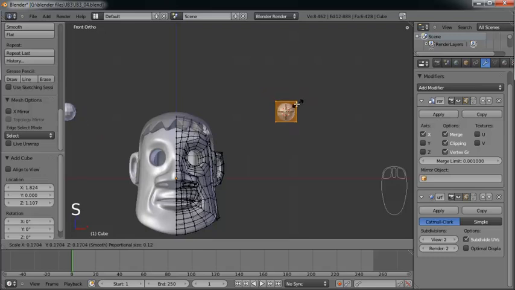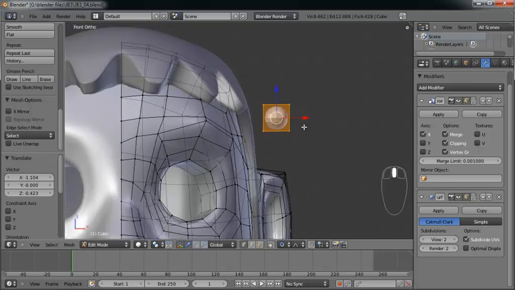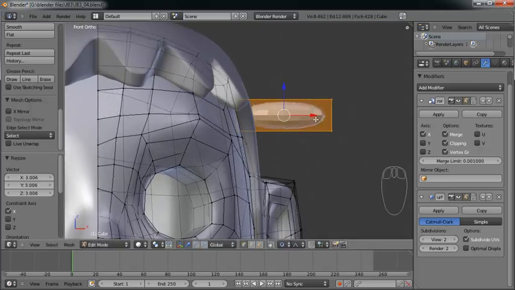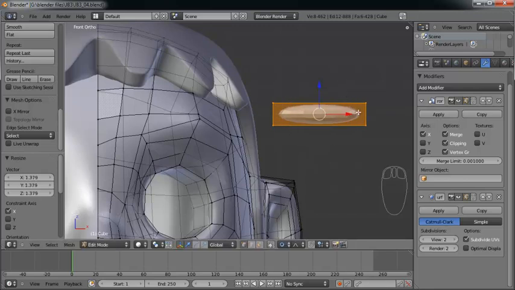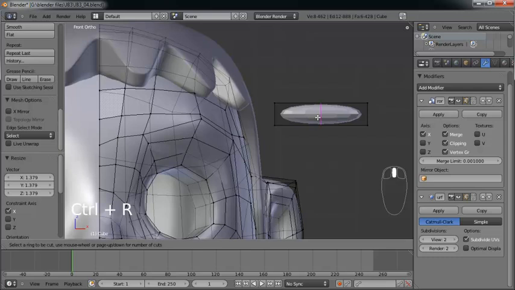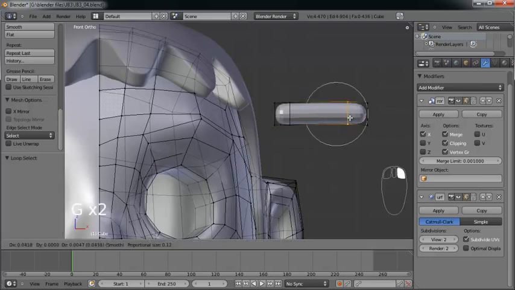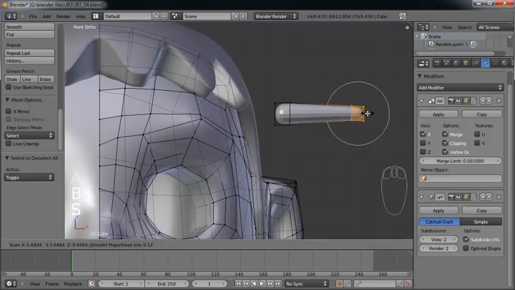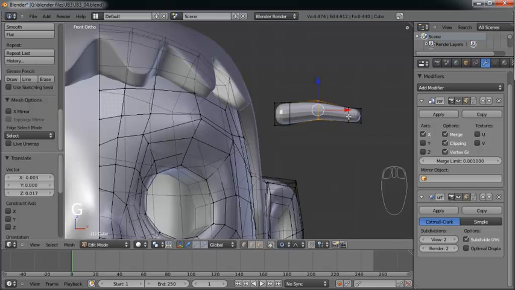We're going to scale it down and just move it over here, and let's kind of zoom in here. Scale it on the x-axis here, and maybe scale it just a little bit smaller. There we go. Now let's Control R, add a couple of loops in here. Just scroll the mouse wheel after you hit Control R, and then hold down Alt and right click to grab that whole loop. And let's move that over towards the edge. Same thing on this side, and let's make this one a little smaller. And then let's add a loop in here. We've got a nice general eyebrow shape.